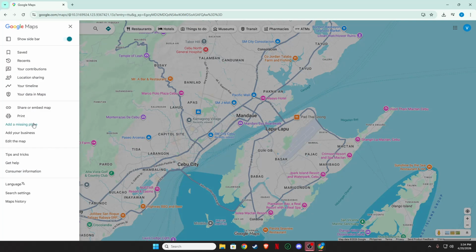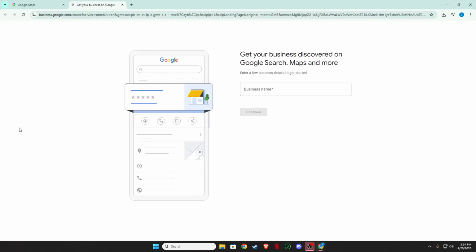Inside this panel, find and click Add Your Business. This is the doorway to creating a business place on the map so you can appear when people search in your area. If your screen is small, scroll through the panel until you see it.